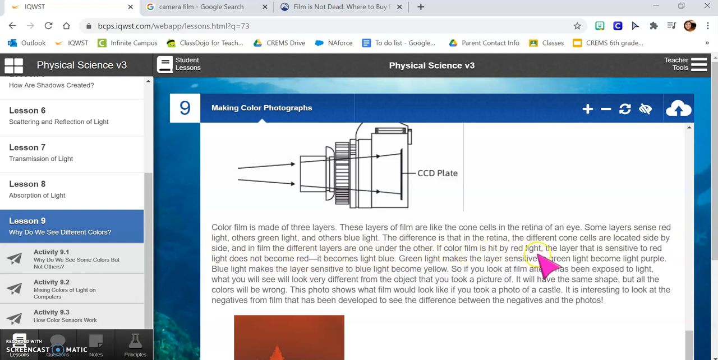If color film is hit by red light, the layer that is sensitive to red light does not become red, it becomes blue. This is a part that gets very confusing because we start to talk about color mixing. It does not seem like it makes sense, but this is the actual result. The layer that is sensitive to red light becomes light blue. Green light makes the layer sensitive to green light become light purple. Blue light makes the layer sensitive to blue light become yellow.